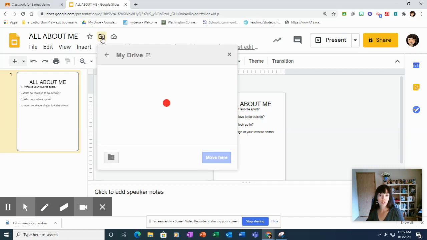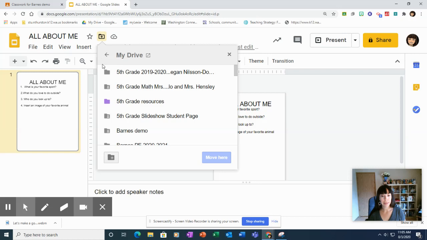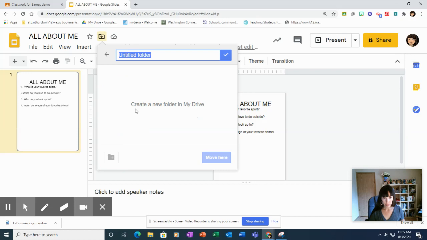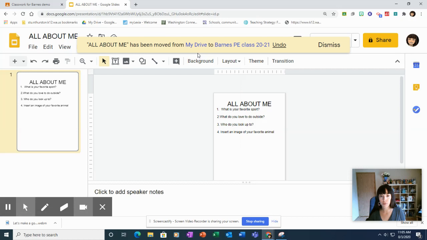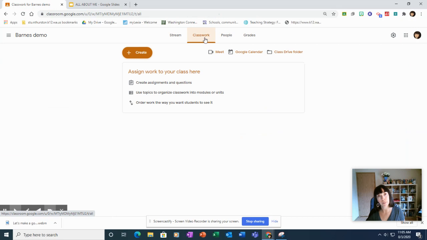If you already have a folder made for this school year, then you could pop it in there. If you don't have one yet, just go down to the bottom where it says create a new folder. Click on that. I'm going to call it Barnes PE Class 2021 and check mark to create our folder. And if I want to move it here, which I do, then we click the blue Move Here button. All right, so this is going to be located in My Drive, and that's going to be really helpful to have it in a separate folder for tomorrow when I go into my classwork tab and I'm ready to actually create my assignment using the Google slide.